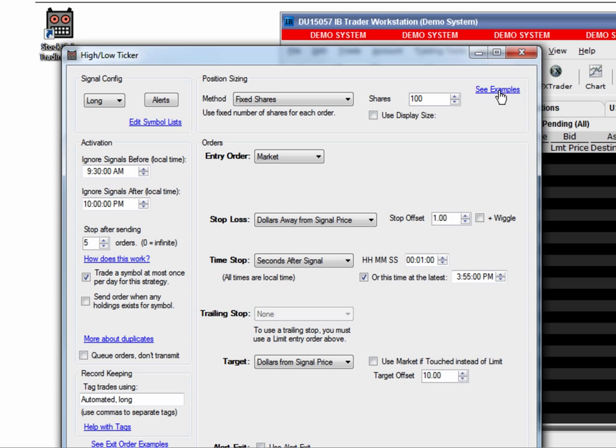So there are some examples here you can see on the website if you click this link. I'm going to walk you through this particular strategy. So we're going to be going long for every signal that comes through this strategy. And we're going to ignore signals if they come in before 9:30 a.m. And normally I would have this at 10 a.m. for ignoring signals after this time. So we want to stop trading at 10 a.m. We're in the afternoon now, and just for the purpose of this demonstration, I set this to 10 p.m. so the signals would go through.